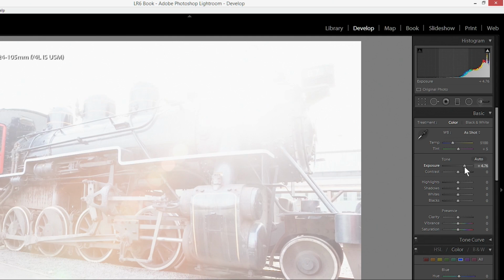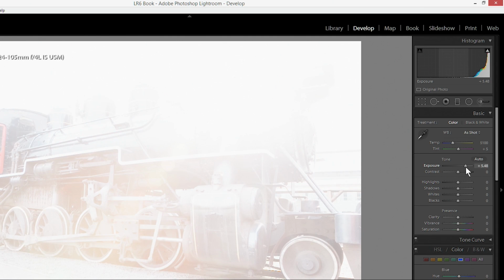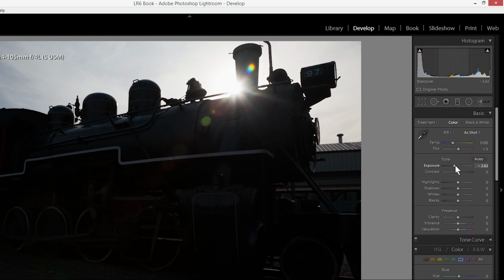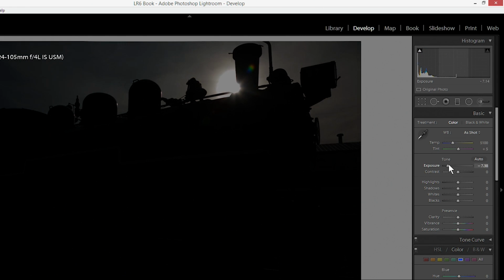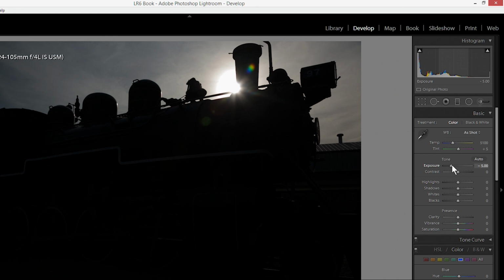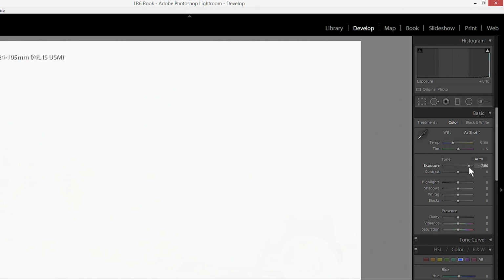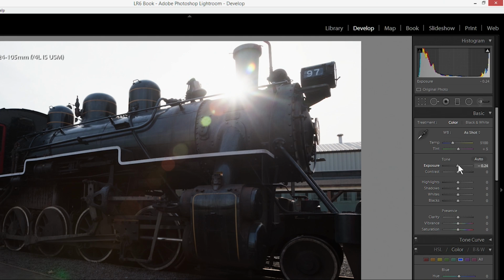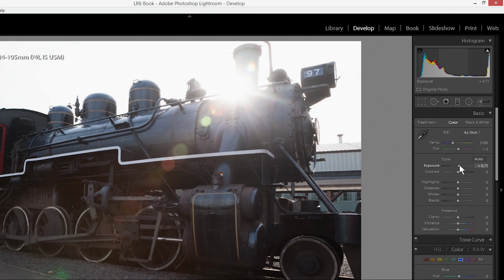So I can raise it up here. You can see here I'm up to like +5 stops, and I'm still able to see detail in the picture. If I drop it way down, I can get to the point, right about. So here I have about -5 stops to +5 stops of detail. Well, actually I can still see some pretty good detail even at +8 stops. So it's really nice that you have that extra leeway.